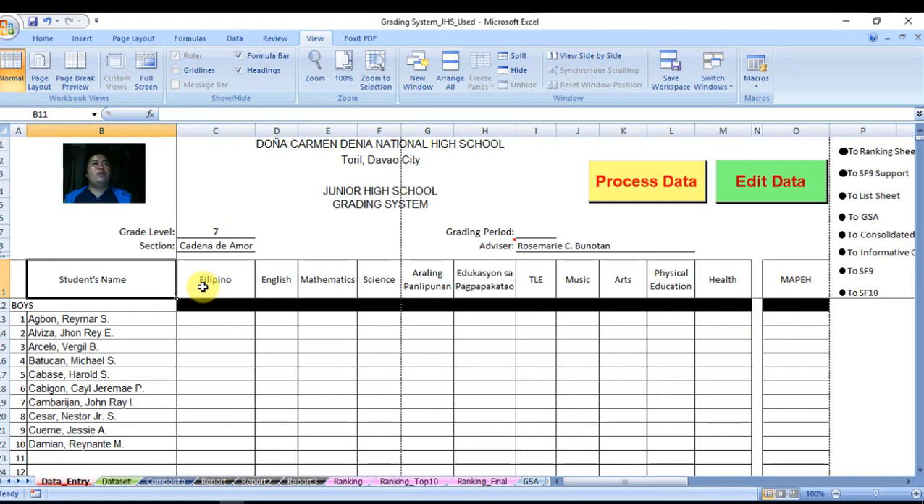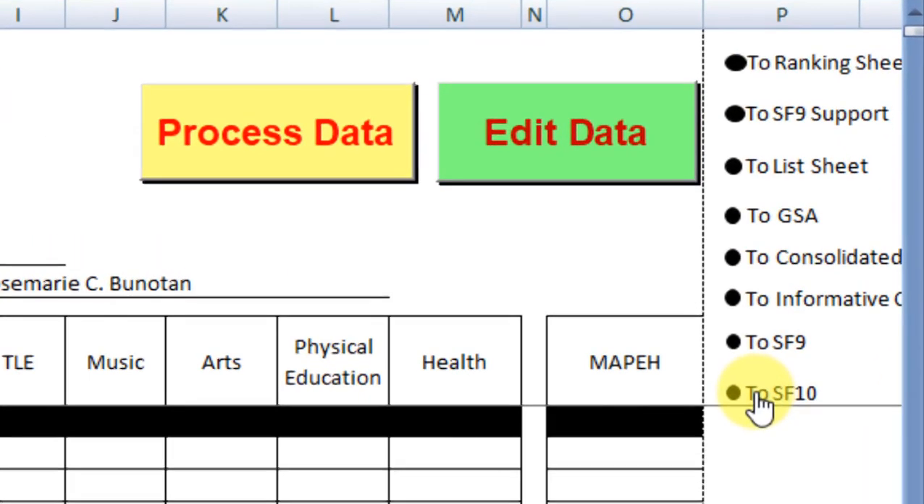So if you're done in this particular grading system, and all the grades are intact and correct, this time you're going to provide an SF10 copy of all your students to the registrar, separate from this file. How would you create SF10 records in this grading system file? You're going to extract the SF10 out of this one. First, go to this hyperlink text to SF10.